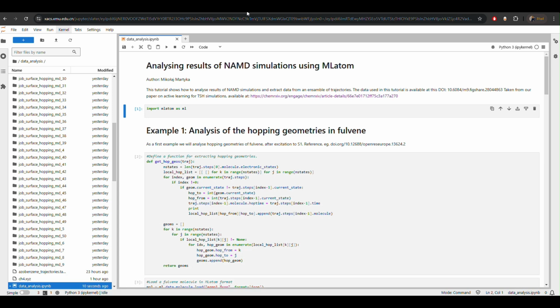I'm a developer of the MLatom quantum chemistry package, and today I would like to show you a tutorial on how to analyze results of nonadiabatic molecular dynamics simulations using MLatom.